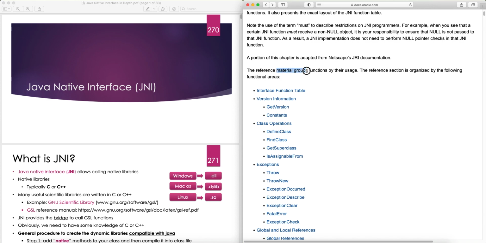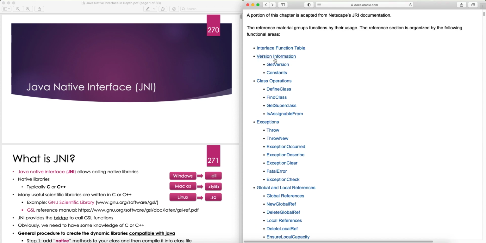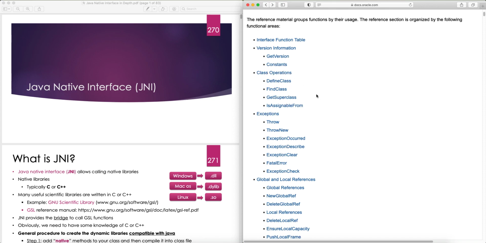The reference material groups functions by their usage. The reference section is organized by the following functional areas: interface function table, version information, get version, constants, class operations. We've seen, for example, FindClass. This is the main function that we use when we want to get a handle to a class on the class path. Whenever we ask the JVM to find a class on the class path, we have to give it the full string, a const pointer, which is the class path description, and the separator is /, and then it returns a jobject, which is a pointer.